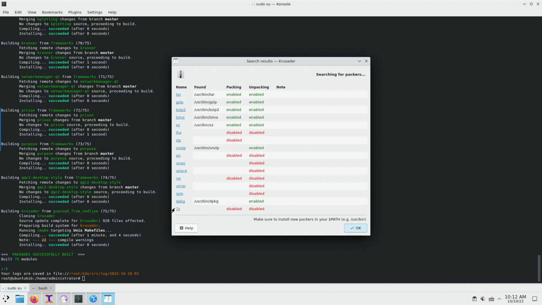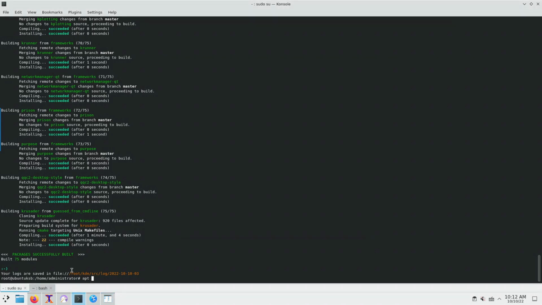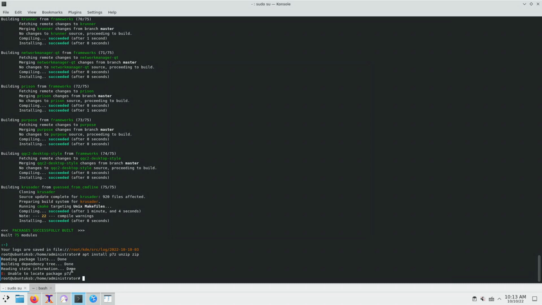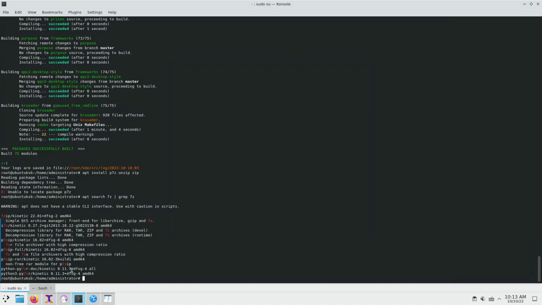Oh, 7-zip. I should install 7-zip. And zip and unzip. Okay, let me do that. Install. What's the 7-zip? p7zip. Zip. 7-zip. Grep 7-zip. p7zip.